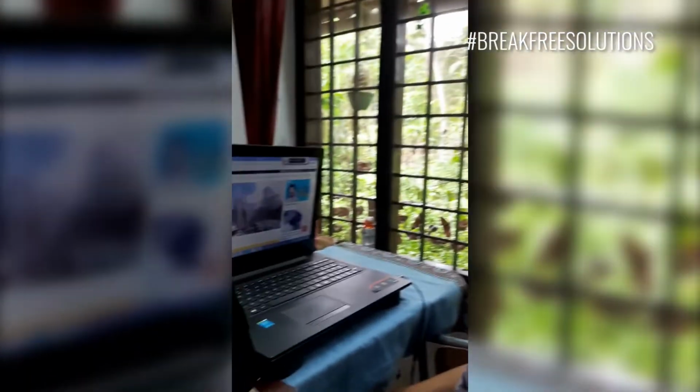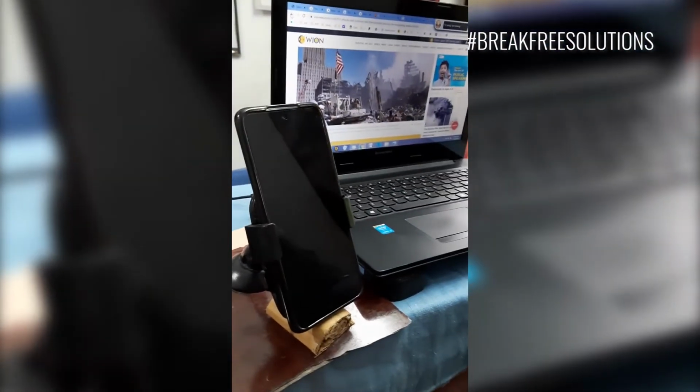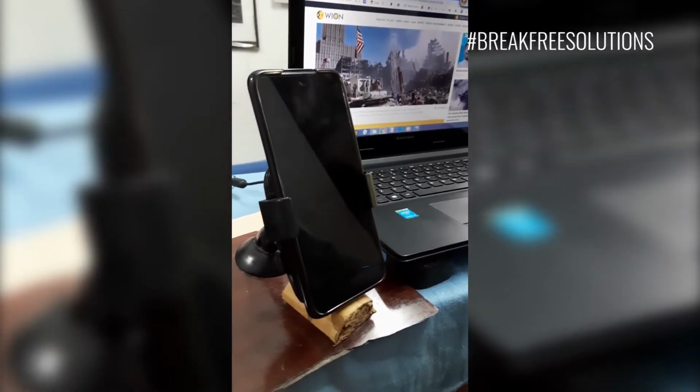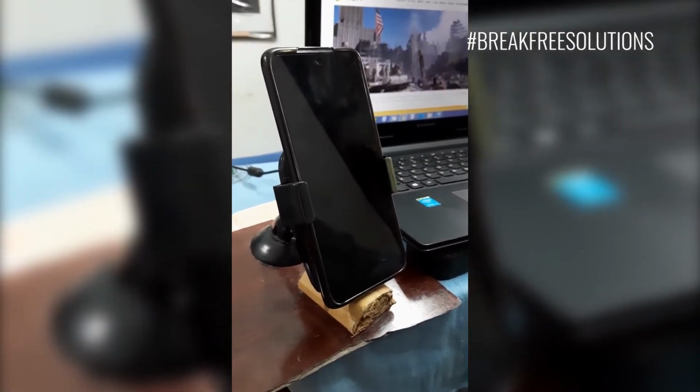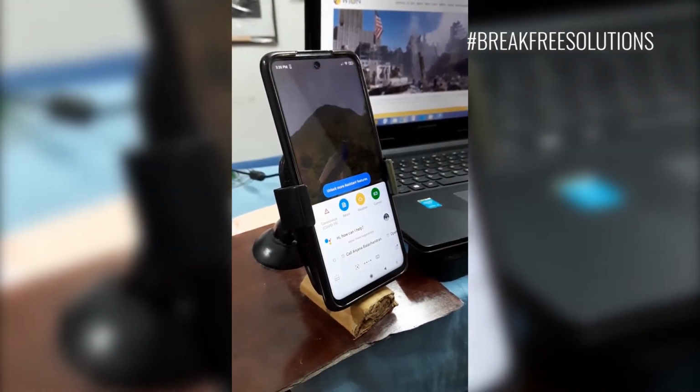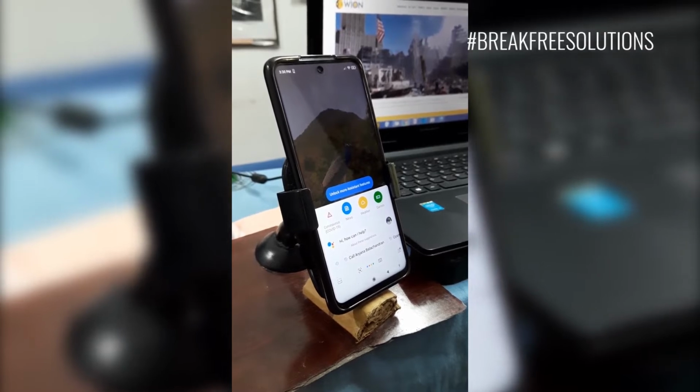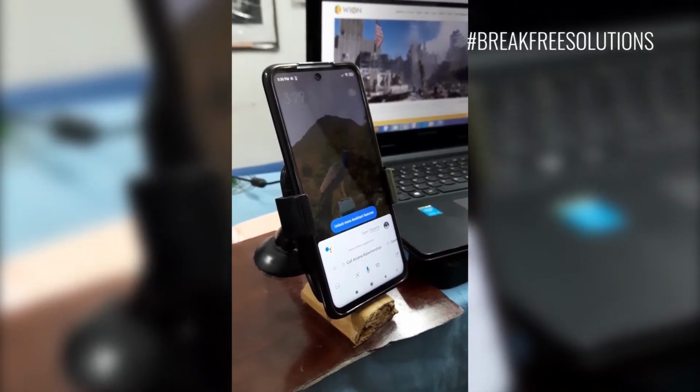You can turn on the system by using the speech command of Google, like Google Assistant. Hey Google, open Sesame. Opening Sesame.